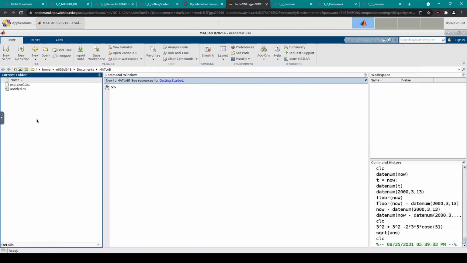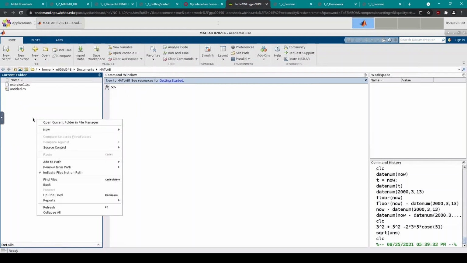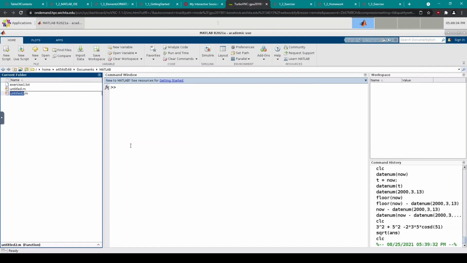Okay, so let us do an experiment here. What I'm going to be writing here is our first MATLAB function. I'm going to call this quadform as a shorthand for quadratic formula.